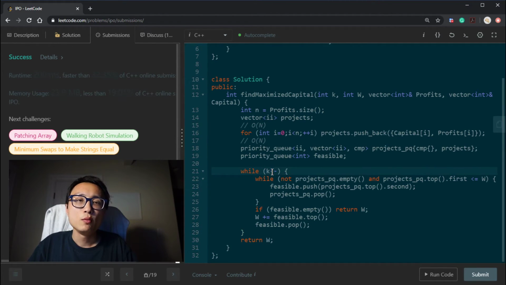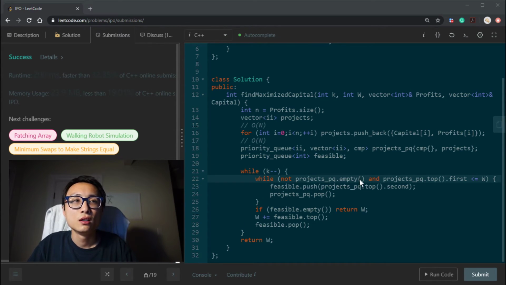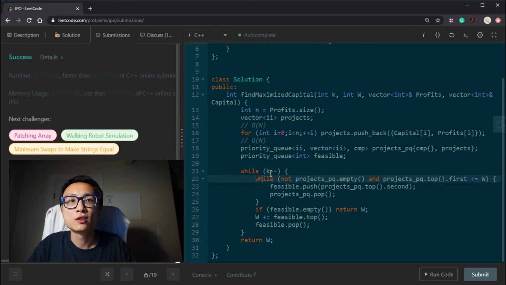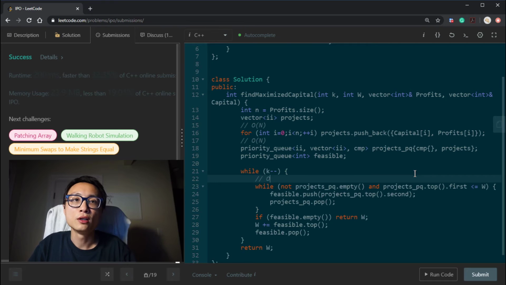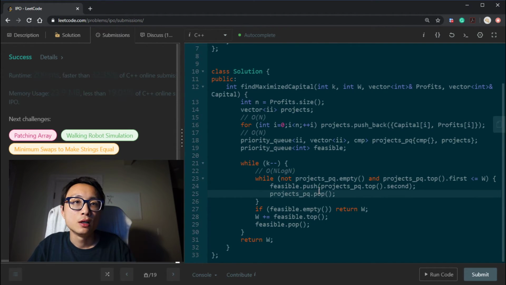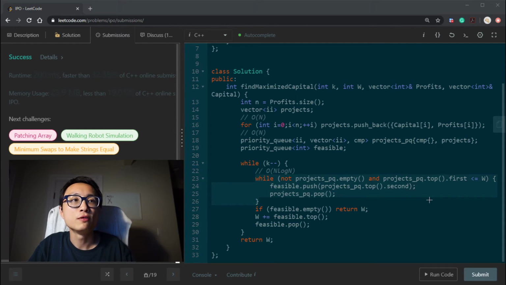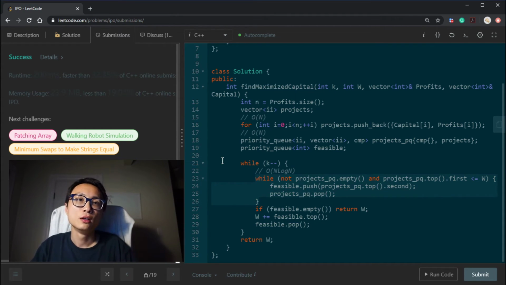Here, it might be tempting to say that it's k multiplied by something, but actually no, because this while loop will be terminated early. Across the k repetitions of this while loop, the total is just going to be popping everything out, so it's going to be n log n. So this while loop is going to be n log n in total, because in the worst case we pop every project from this priority queue onto the feasible.